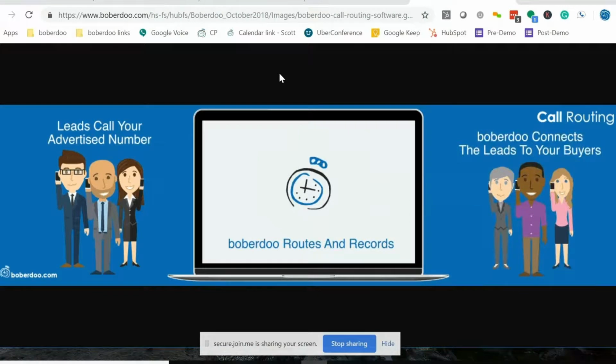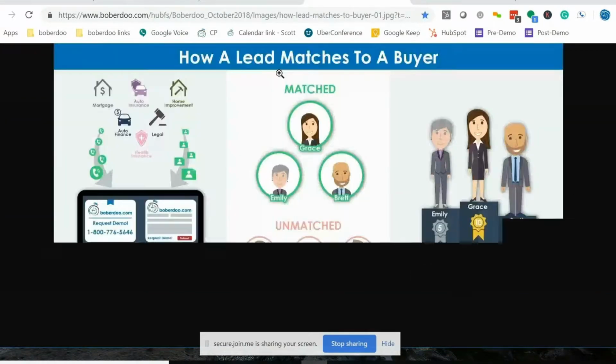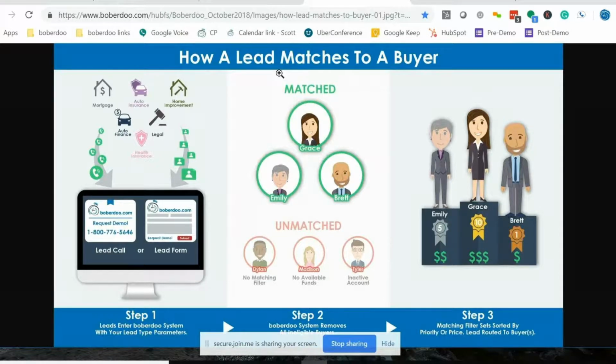Those calls will route through your boberdoo system, be decisioned, and then route to your clients to connect to that consumer. So just like with the web leads, calls enter your lead system, and boberdoo works on an exclusionary basis. We remove all clients that are not active, all those that don't have available balance, and all those that do not have a matching filter set. At that point, we sort your matches, and there's multiple logics, including something called EPL, which is earnings per lead or earnings per call, to determine the winner and who should receive that call.